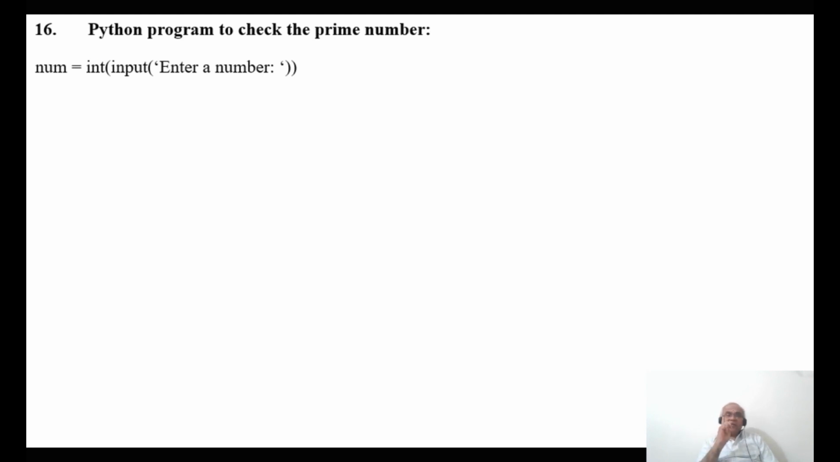So how many inputs am I going to get? I am going to get one input. What is the nature of the input? It should be an integer value. So num is equal to int(input("Enter a number")).